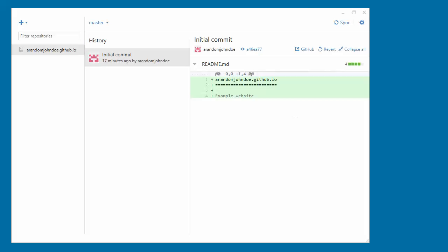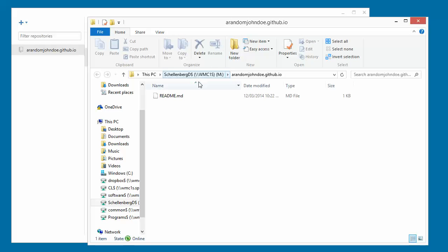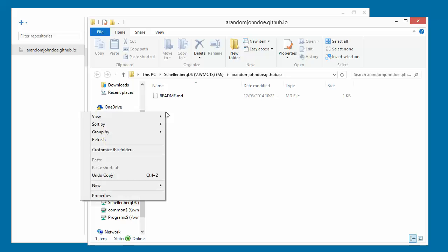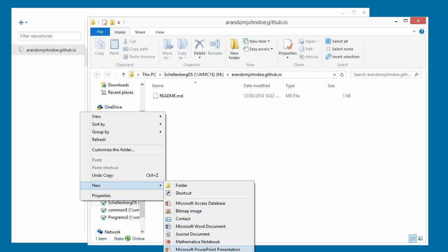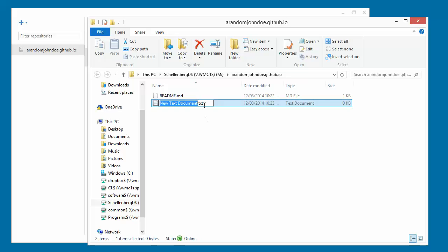what you can do, and I'll just show you here, is I now have this folder inside my M drive called randomjohndoe.github.io, and it's got this README that we initialized before. So let's say that I wanted to create my index.html and put that in here. You could copy this index.html in here if you have it somewhere else already. I'll just create a new text document and call it index.html. And say yes, that's fine, change that for me.